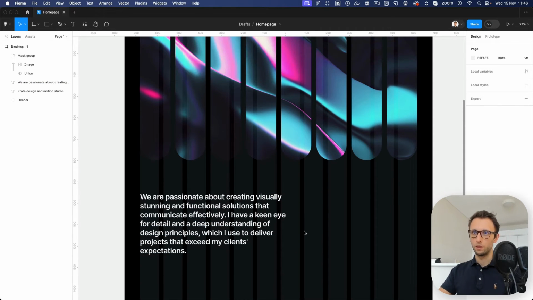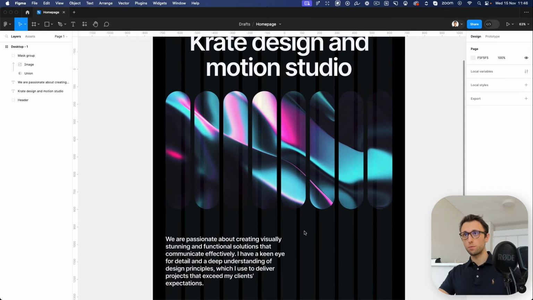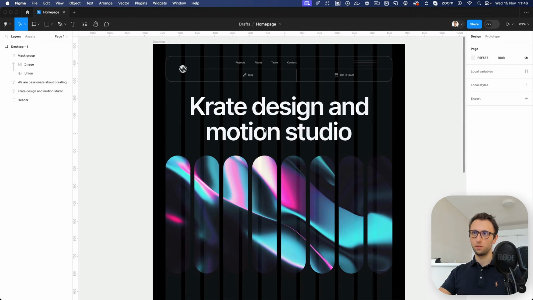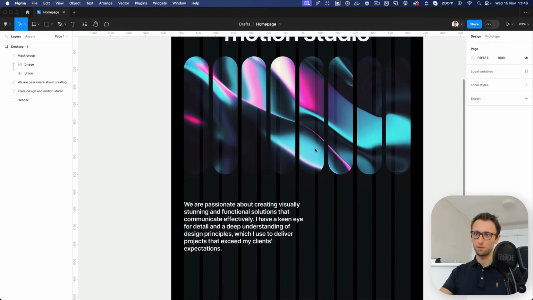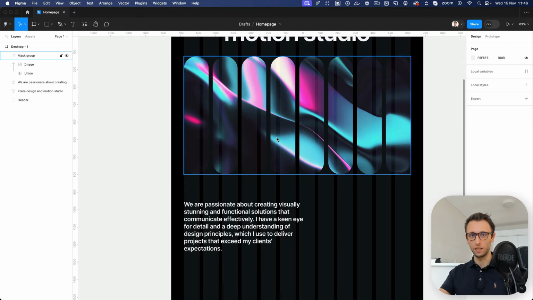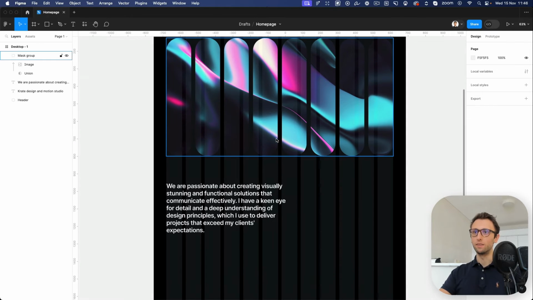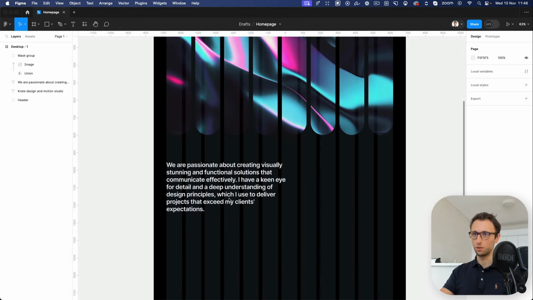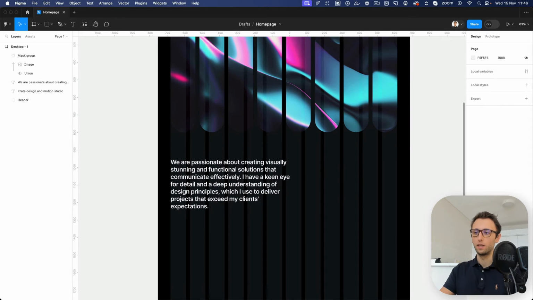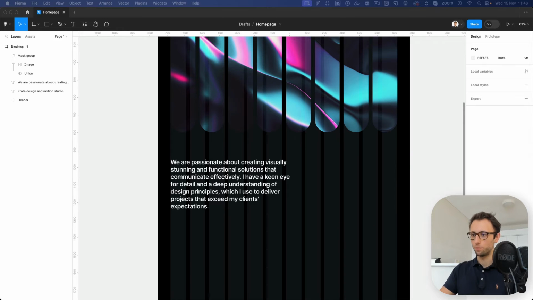Cool. Now, from a UX perspective, I really like how it's really clear what the studio is about right away. You have this nice visual, which can potentially be animated as well, and you have a brief description as to what this website, this company is about. What are their services, their values, and we're going to add some social proof right here. So let's do that.